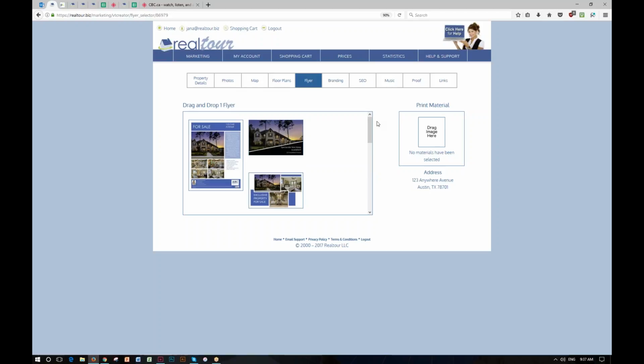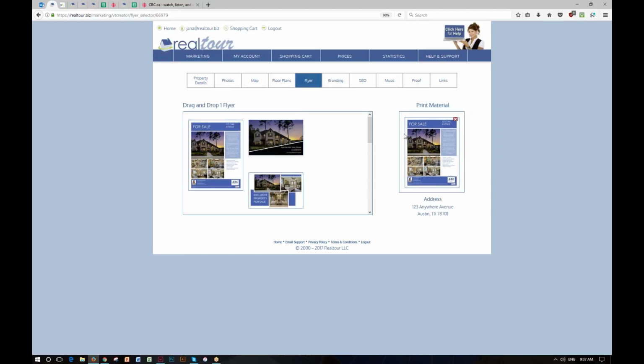Okay, if I want to include one of my flyers as a PDF with the virtual tour, I just click the one I want, I drag it over. Now when someone's watching my tour, they'll be able to go to the flyer page and download a PDF of this flyer if they want. Okay, this is optional. If you don't want to include a flyer, just skip this step.